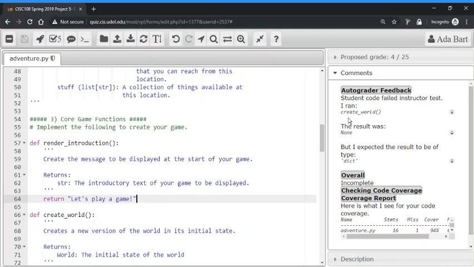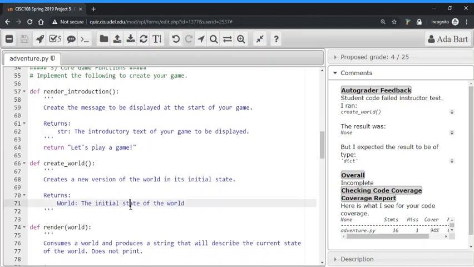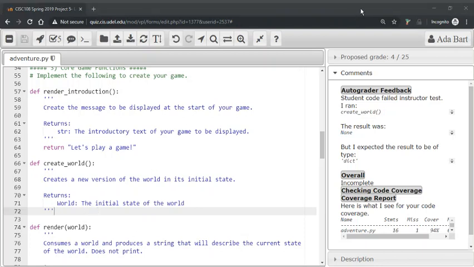we can see that we're getting new feedback, asking about create world. And it's the same sort of feedback we got for render introduction. Create world expects it to return a dictionary, but instead it returned none when it ran the function create world. So we're going to need to make create world produce a dictionary.